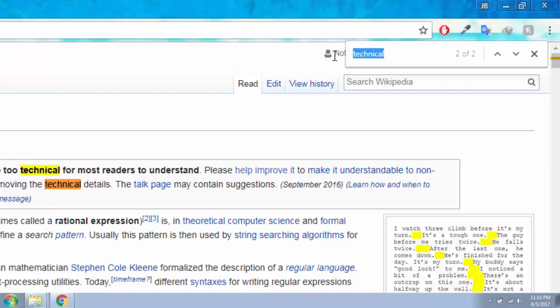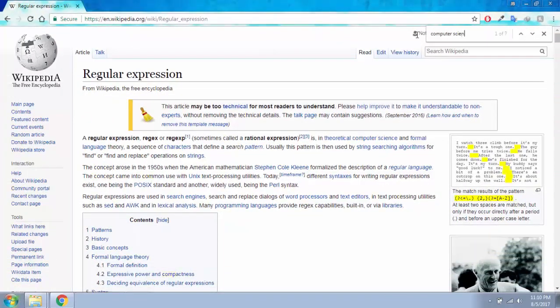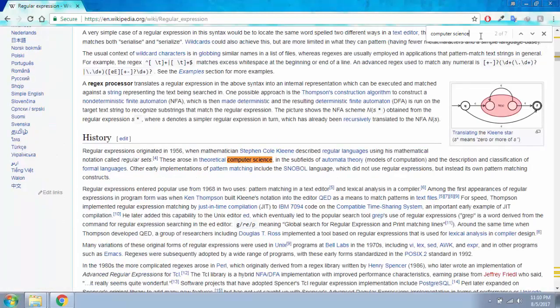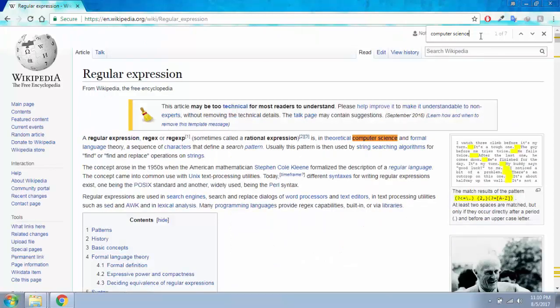Now in case I search something different like computer sciences, you can see that I don't have any expression in this web page that matches computer sciences. Now if I remove the S at the end, you can see that we found 7 matches on this page and 1 of 7 is highlighted right here. Now if I press the enter key one more time, I'm on my second computer science text, third, fourth, fifth, sixth, seventh, and now starting again.